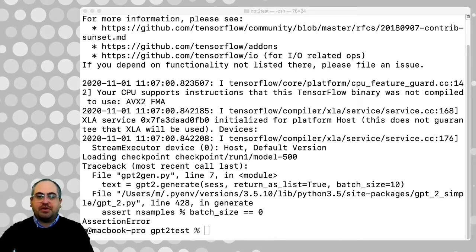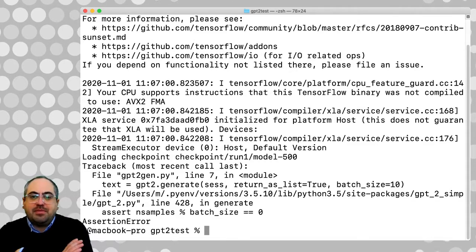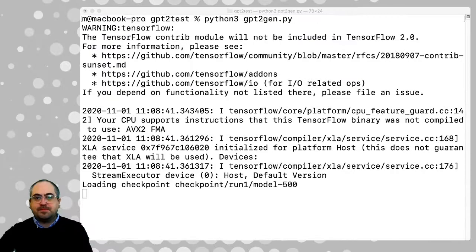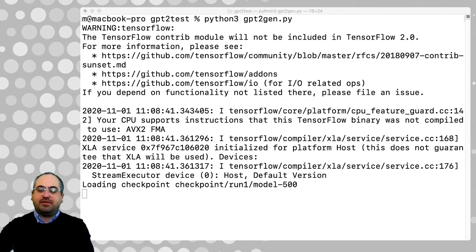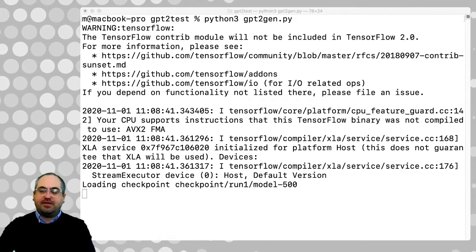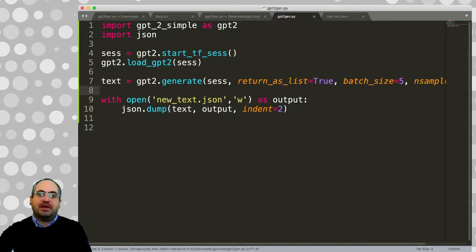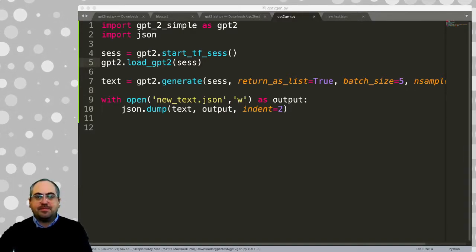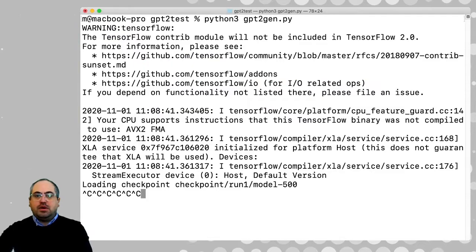All right, so I'm going to run it. All right, so it gave an error. It says assertion and sample divided by batch size equals 0. All right, so let's try their example here, where they have batch size of 5 and end sample size of 5. So let's see what that does. I'm going to run this and we'll see what the results are.